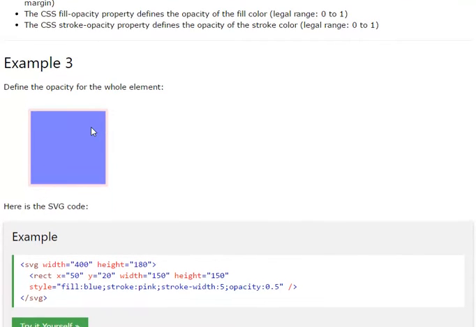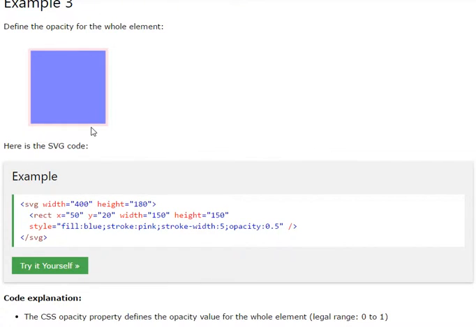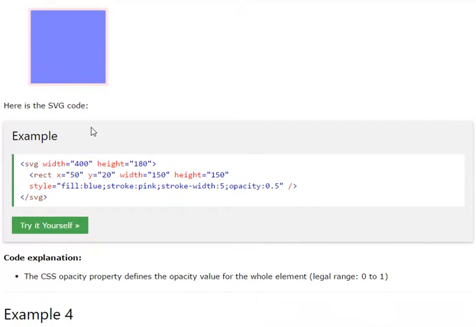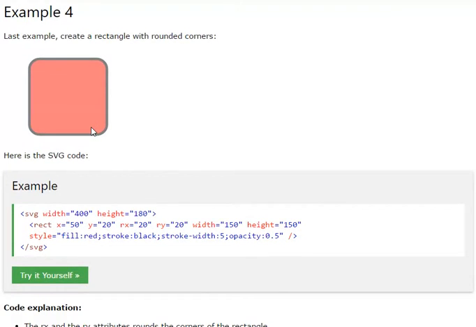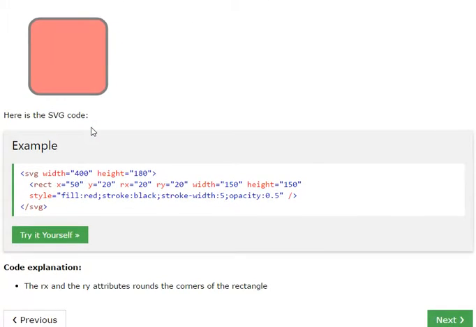So we can discuss example 3 as well. It's pretty much simpler. It's pretty much the same. We can go with example 4. So in example 4, what we have done is everything is pretty much the same. We have x 50, y 20. We have rx equals 20, and width and height are the same. So the only thing here which has changed is rx and ry.